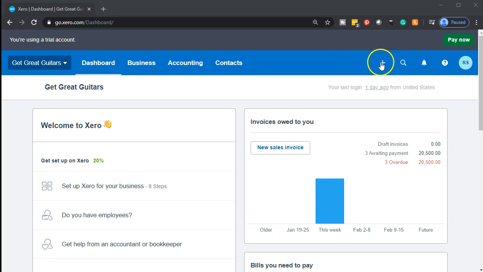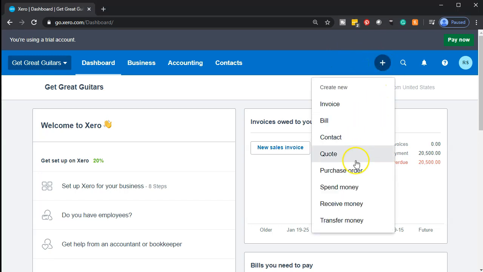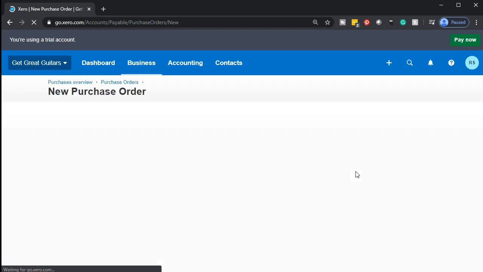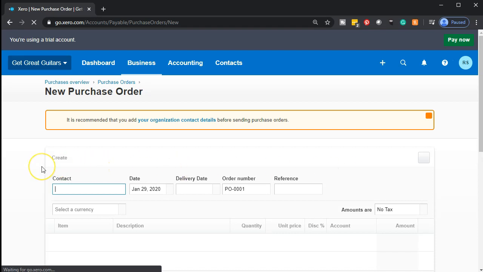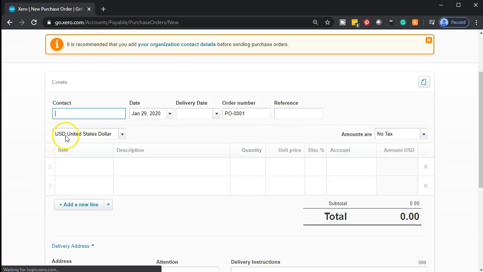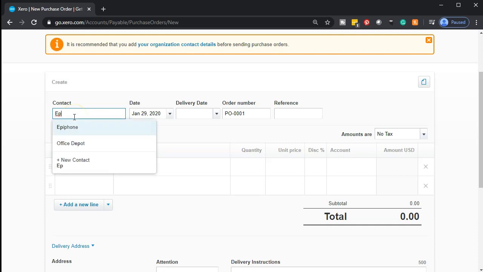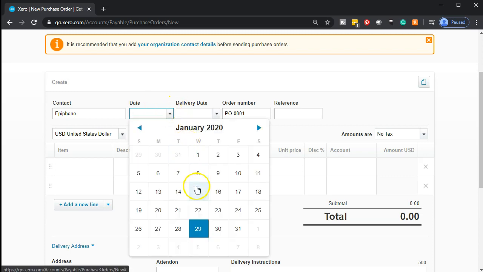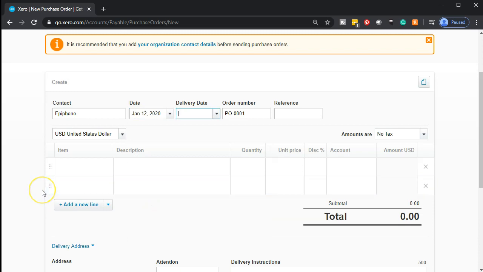All right, so then we're going to go to the plus button up top, and we're going to go down to the purchase order. We're imagining we're requesting a guitar now from our vendor. We're not paying for it yet. We're just giving a request. And so the contact is going to be our major vendor, which is Epiphone. So I'm just going to type in Epiphone here. There it is, Epiphone then populates. And we're going to say that this happens on the 12th. So I'm going to bring this to January 12th.